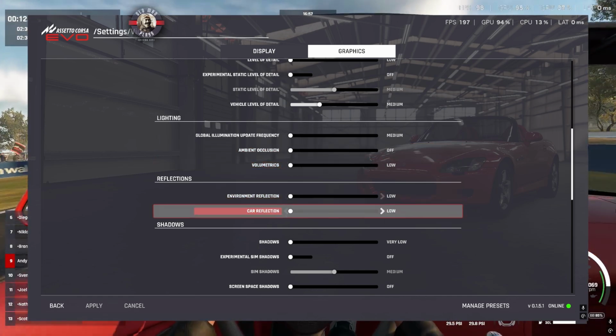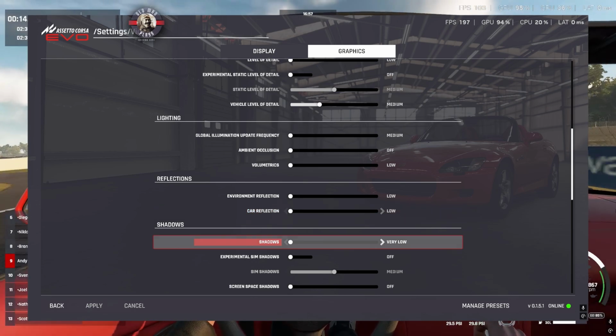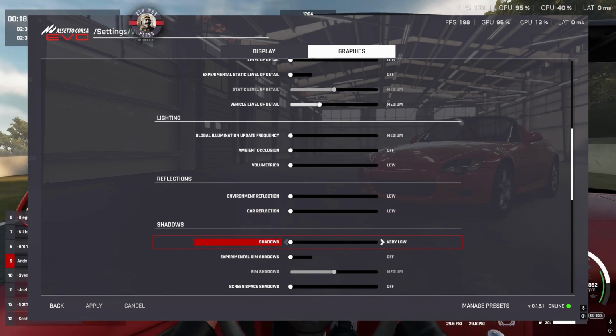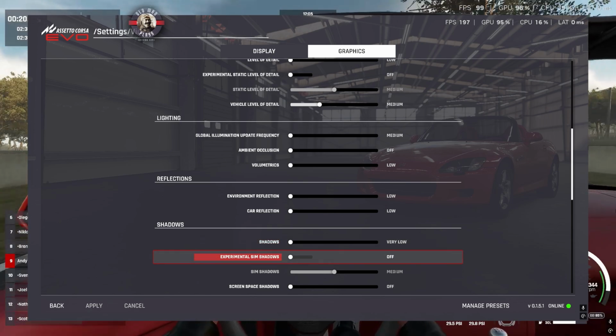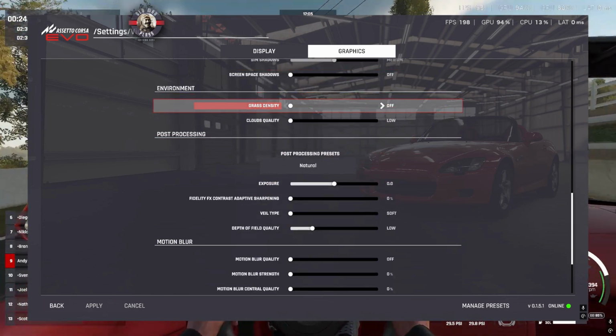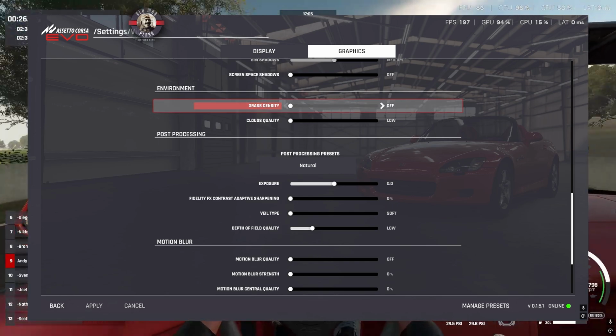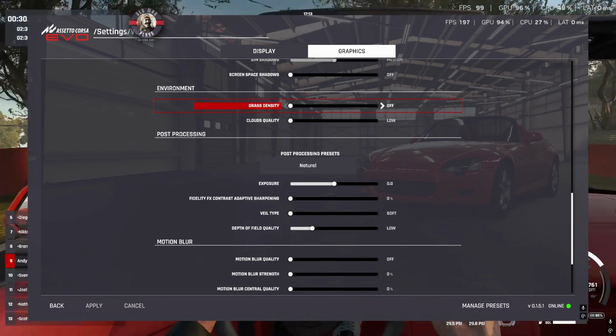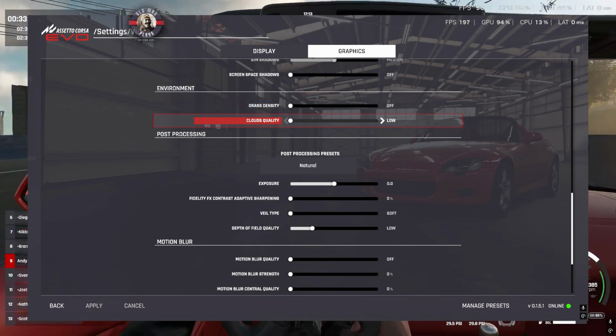Reflections, environment reflection is low, and car reflection is low. Shadows are very low. Experimental sim shadows are off. And screen space shadows are off. Environment, I've got grass density off, and I've got cloud quality on low.